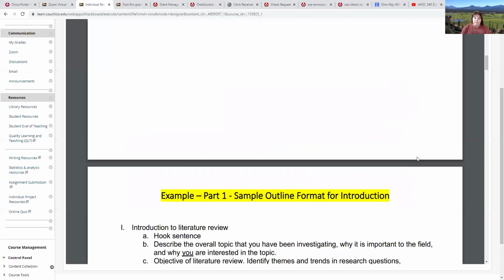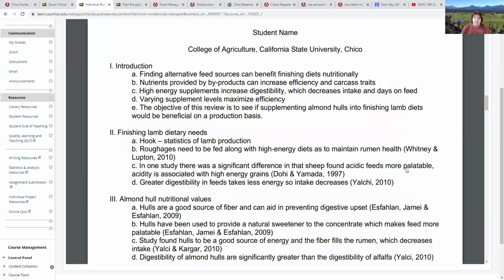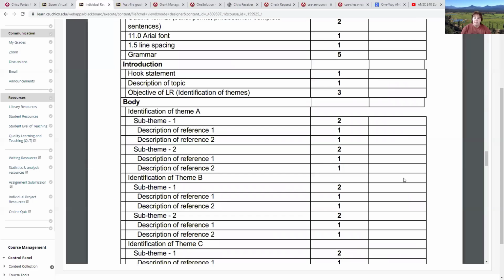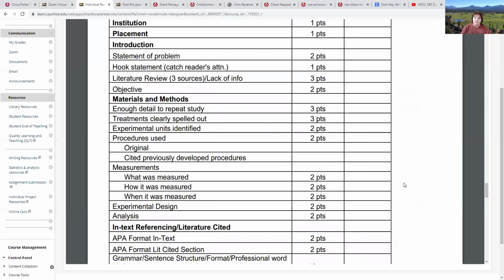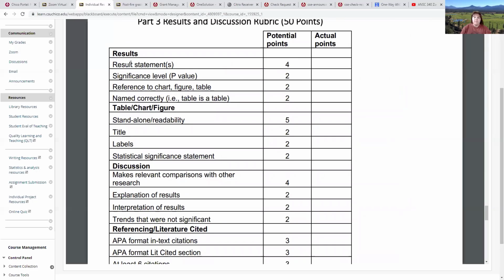All right, down towards the bottom of this assignment is going to be the rubric for part 3, just like there was one for part 1 and part 2. And this one is really going to look at the results section, the table and figure section, and discussion, as well as the references and the lit cited. My best suggestion is after you've gotten this section completely written up, go back and grade it against this rubric just to make sure you didn't forget anything.